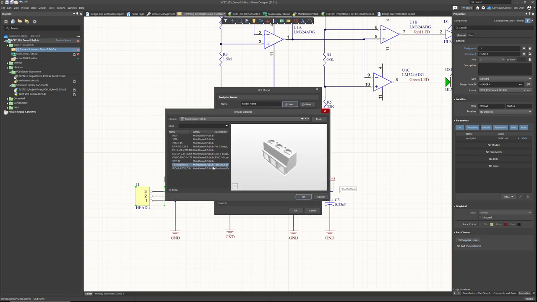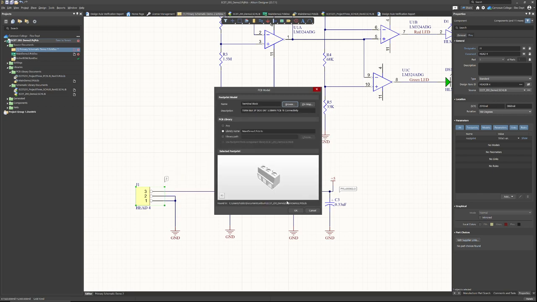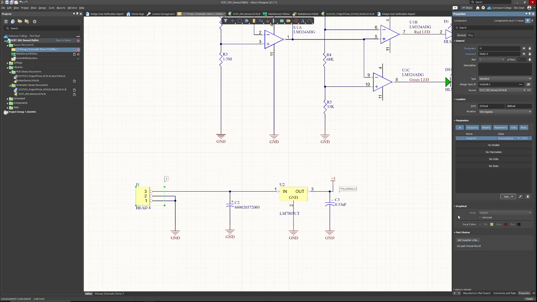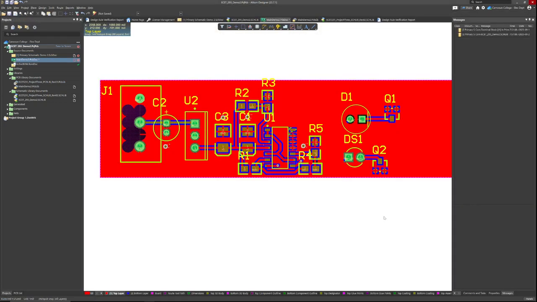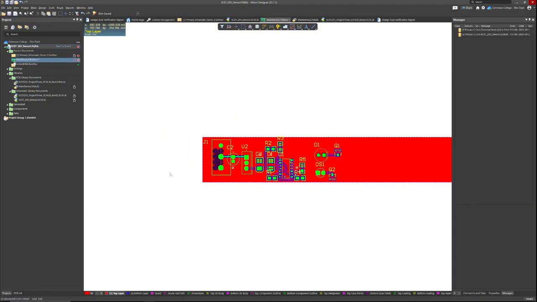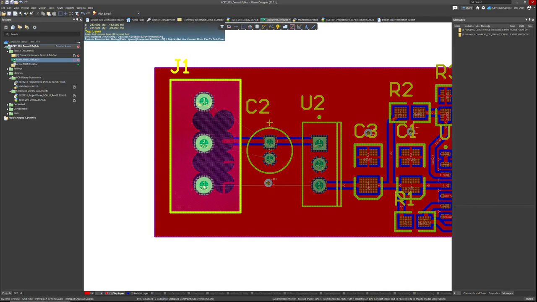And I'm going to want to use the terminal block. And there we go. There's the model that we just created. I'm going to click OK. And now I have my terminal block footprint here. I'm going to save this. And now I want to update my schematic, right? So update printed circuit board document. And this is going to tell me the changes. I'm adding this component library, and I'm modifying that footprint to this new terminal block one that I made. So let's validate the changes and execute. And there we go. Here's my new footprint that we just created.